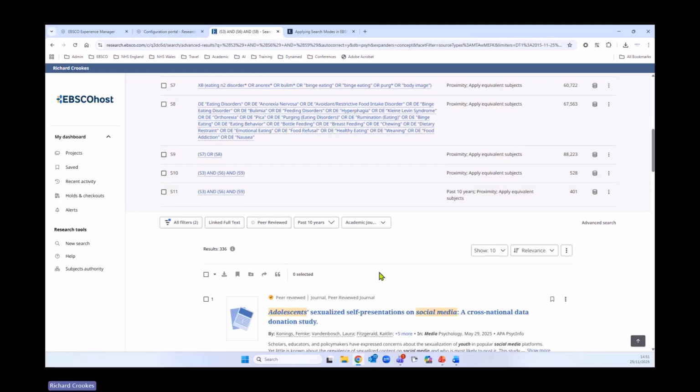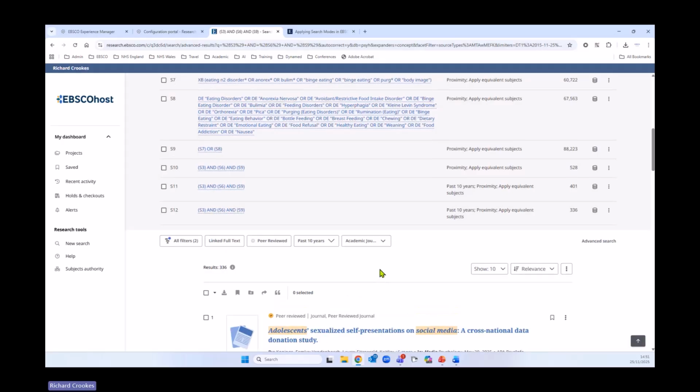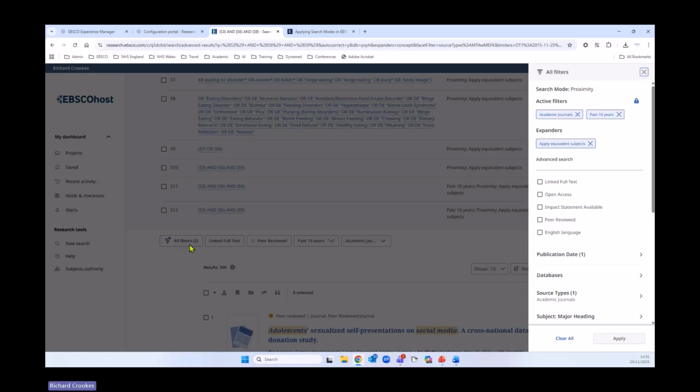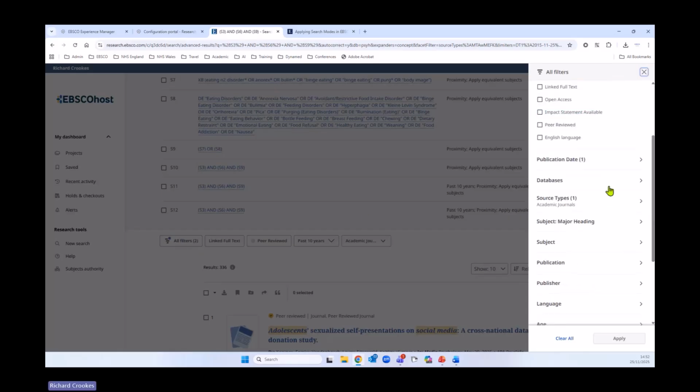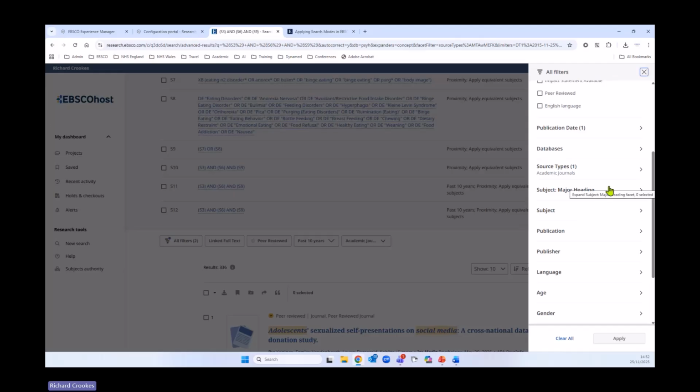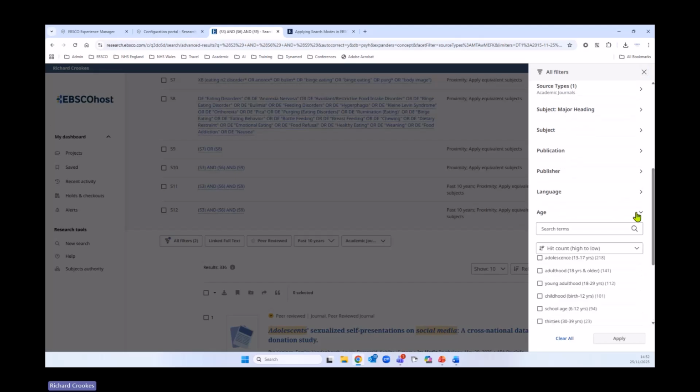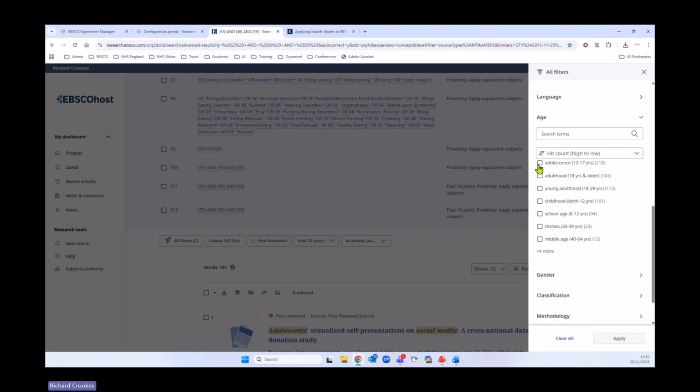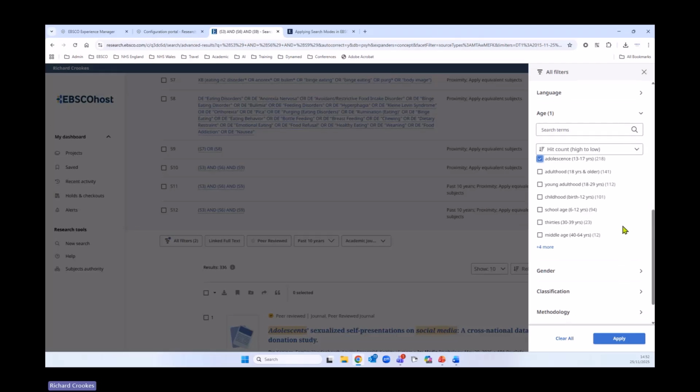But it may be that you're specifically interested in the population group, as we've been focusing on adolescents. So with all filters, this will open up and expand another column. You can see also English language here, although we do have translation features, especially for online full text available. And you can see we've got age here as well. So again, adolescents specifically we're looking at. Young adulthood, we're really focusing on adolescents, this age group. You could extend it a bit further if you wish to.